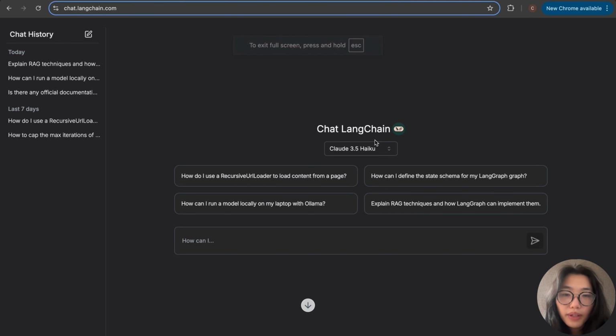Now, I want to quickly showcase the application that we'll be collecting from production traces today. This is Chat LangChain. This is an application that has been built by our team that is designed to answer user questions about our product ecosystem.